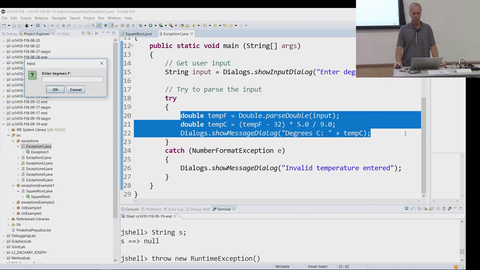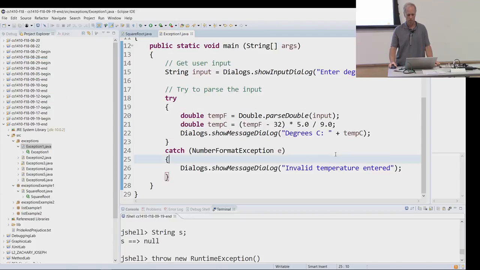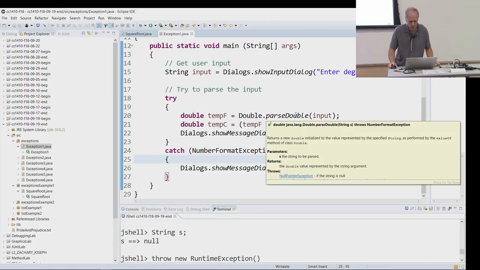Okay, well, it'll try to parse null, and what's it going to do? What's going to happen when you try to parse null? Yeah, it'll throw a null pointer exception. Right, if we look at the documentation again, it says it throws a null pointer exception if the string is null.